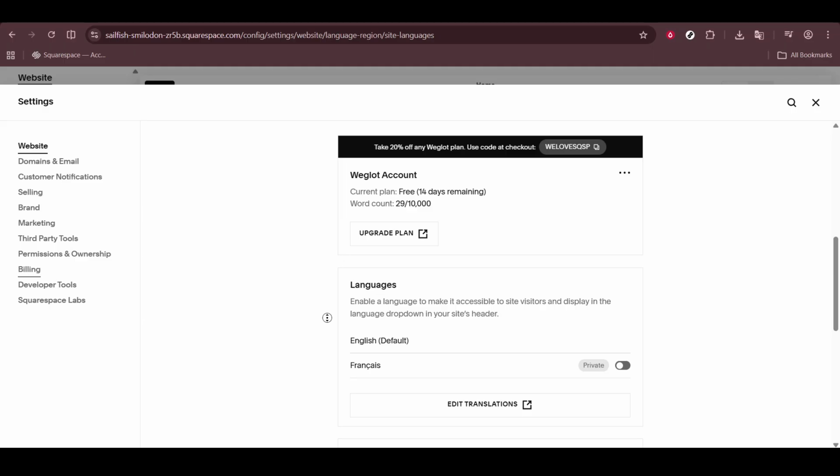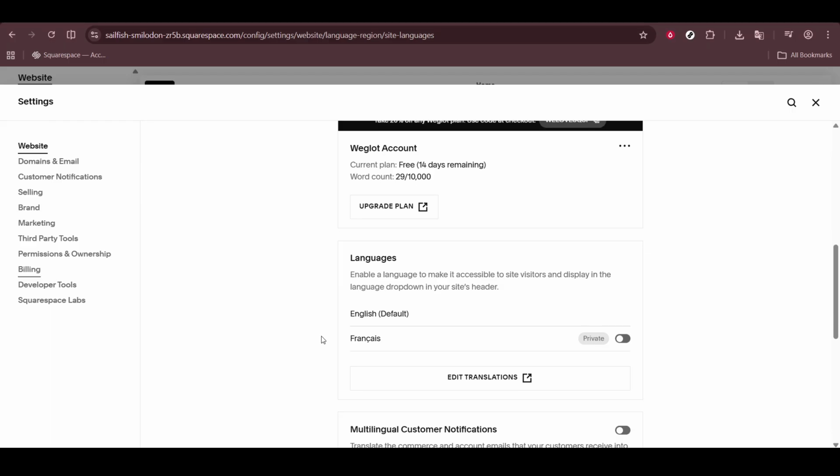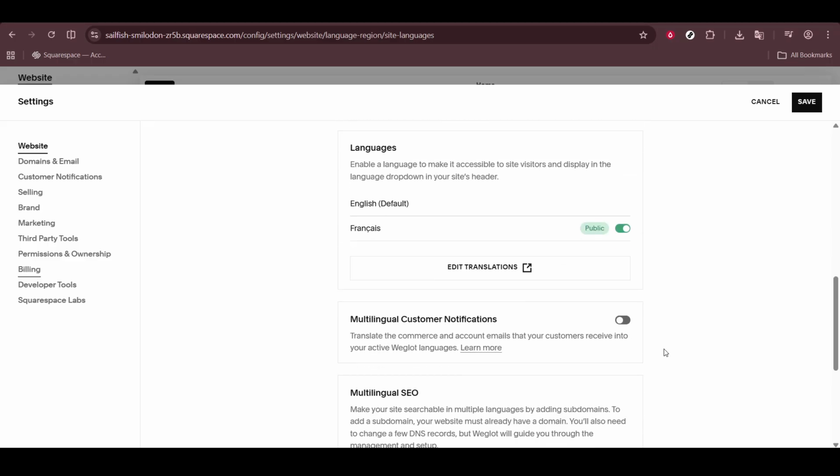Now go back to Languages within the Site Languages panel. Open your default language first. Here it's English, so you can confirm that it's set correctly as your primary language. Then select Français to add or configure French as an additional language. This ensures that both English and French are active options on your site. If you're planning to support more languages later, the same process applies. Confirm your default, then add each new language you plan to offer.